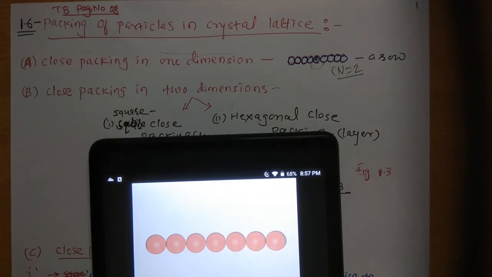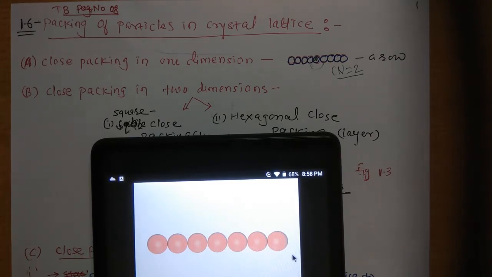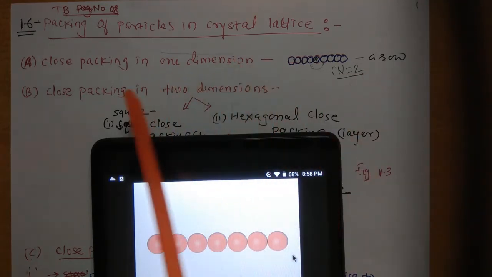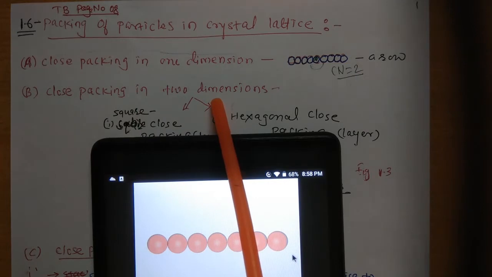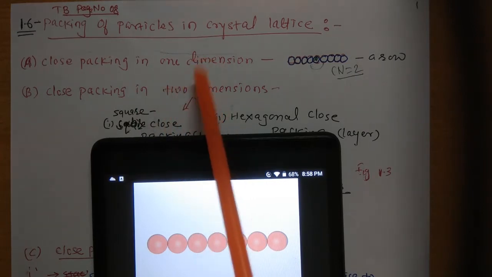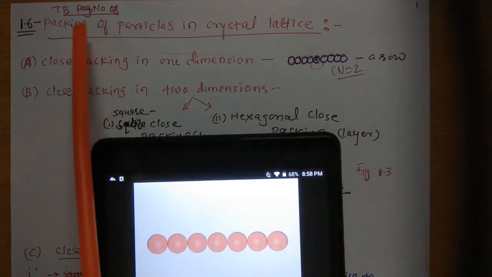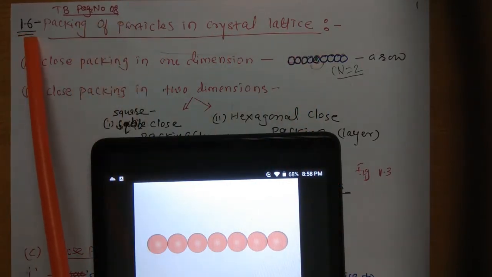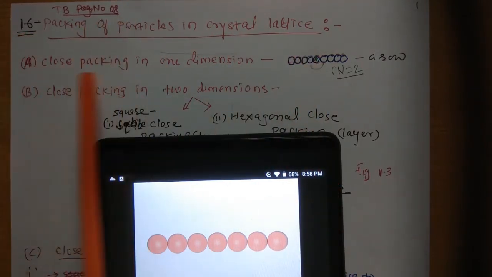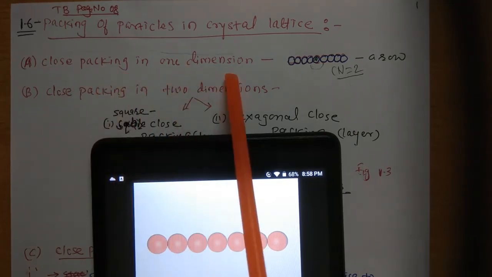Now say we have started the solid state. In the previous video we have seen the packing of the crystal lattice, or the packing of the spheres in one dimension and the closed packing in two dimensions. Now we are just going to revise these two. The packing of particles in crystal lattice, page number 8, point number 1.6. Let us see closed packing of the spheres in one dimension.